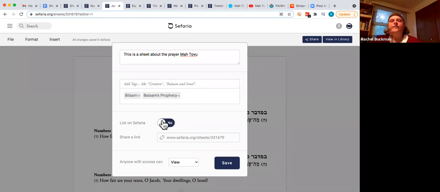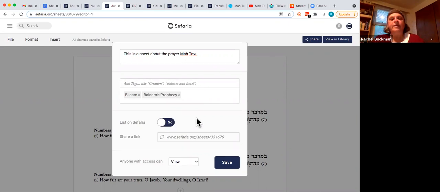Here is where I decide if I want to list it. So when I'm ready with the sheet, I click on it. And now if I press save, it will be listed. So all of these texts, if anyone were to go to that verse of Ma Tovu, they would find my sheet. Obviously, I'm not going to list this sheet since it's not ready for prime time.